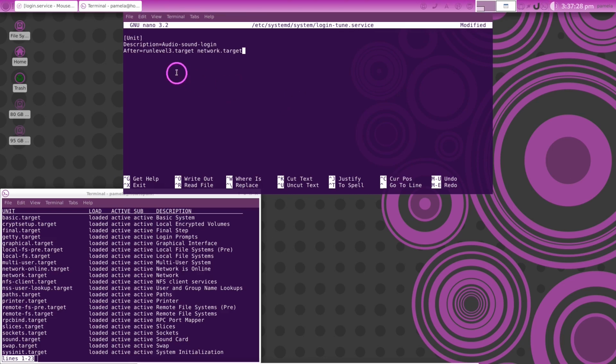So if run level 3 is not working quite right for you, you could try adding to start after the network is brought up, and that might work. You may need some sound, so you may want to tell it to start after the sound target is brought up. I don't need those on this machine, but each machine is different. So let's go ahead and put in the next section.